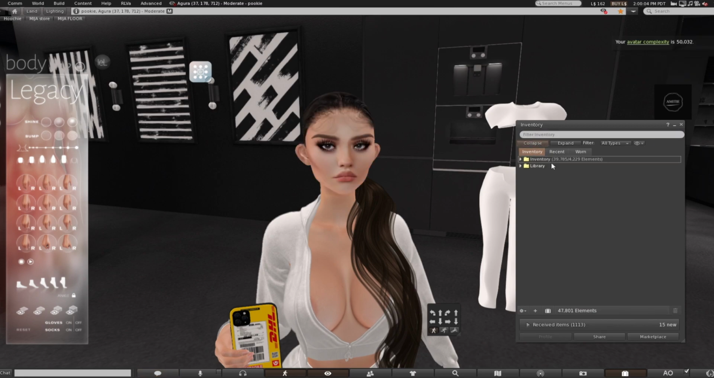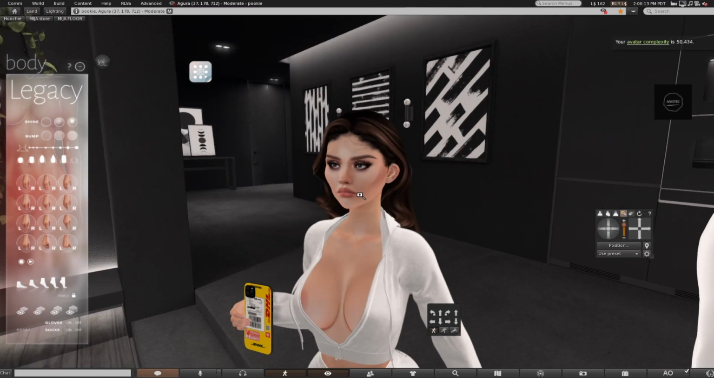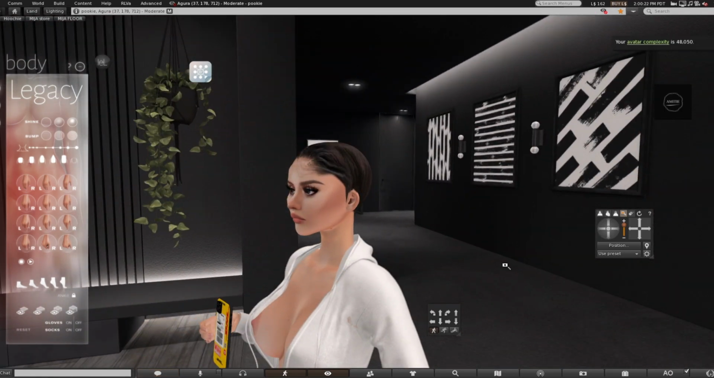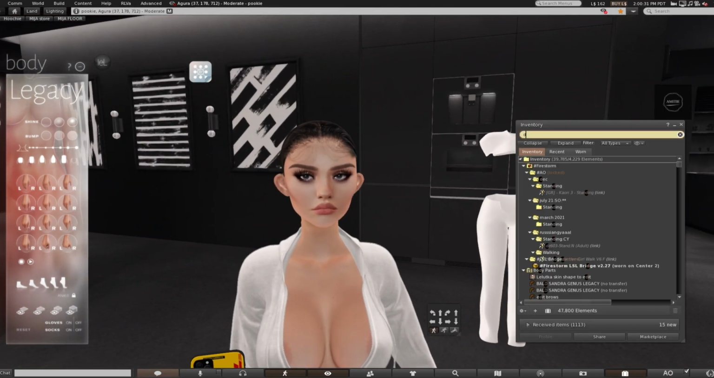And that's basically how you make a hair base. I'm just trying hairs on, but obviously it's not perfect. But I ain't selling it, so that's not my business.